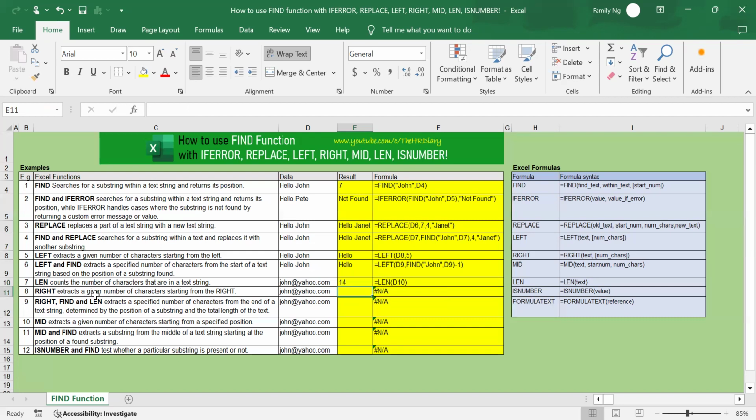Next, let's move on to example 8, right. The right function extracts a given number of characters starting from the right side. This is the syntax of the right function. Text is the text string from which you want to extract the characters. It can be a cell reference containing the text or a direct text string enclosed in quotes. Num characters is optional. This is the number of characters you want to extract from the end of the text string. If omitted, Excel will default to extracting just 1 character.